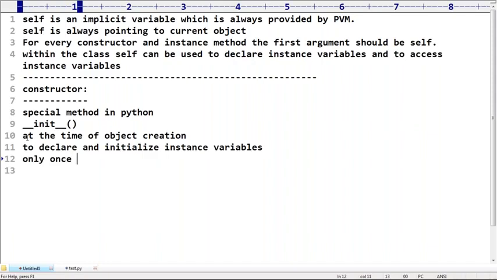Next, a constructor can take arguments. Every constructor must take at least one argument. What is that argument? Self. Without self, you can't declare the constructor. You can't tell that it is the constructor.